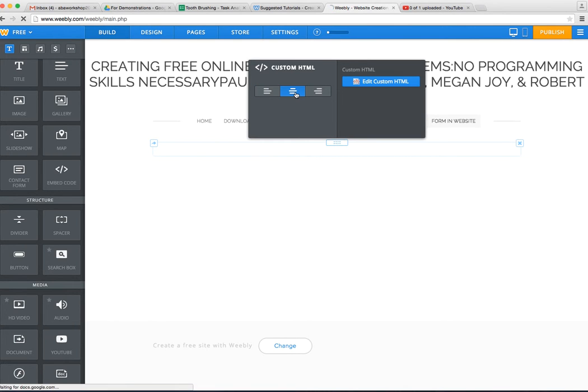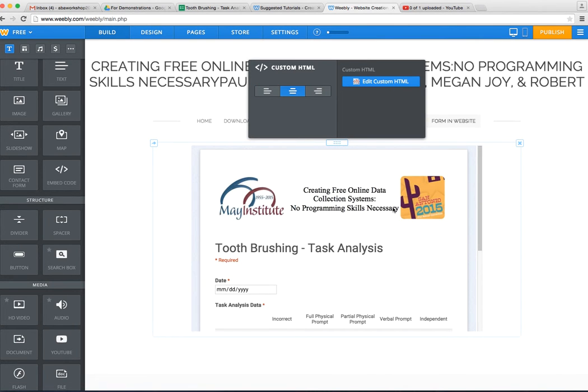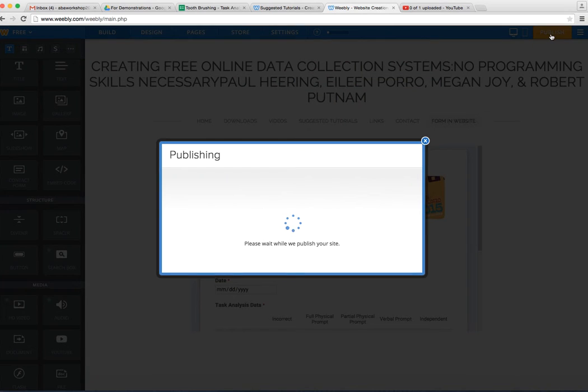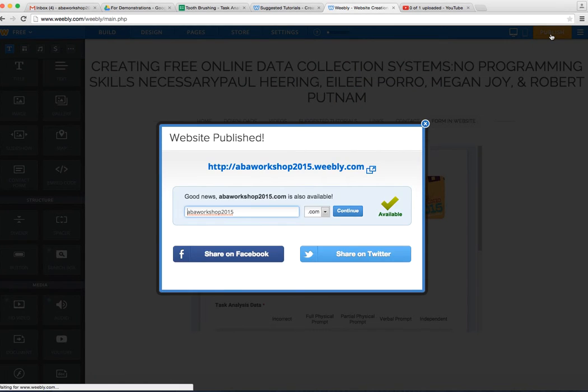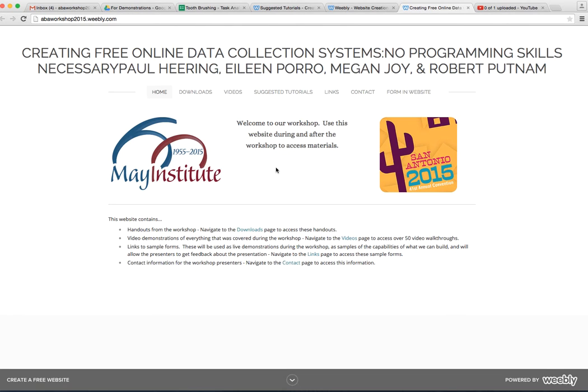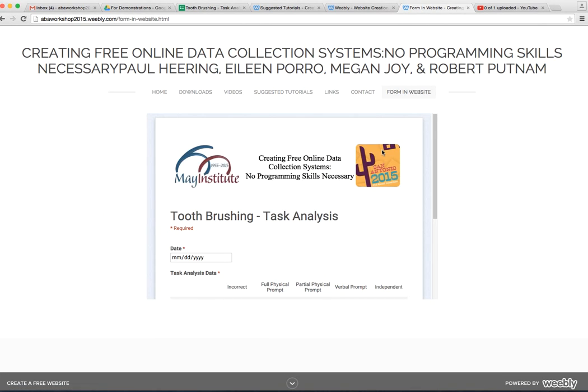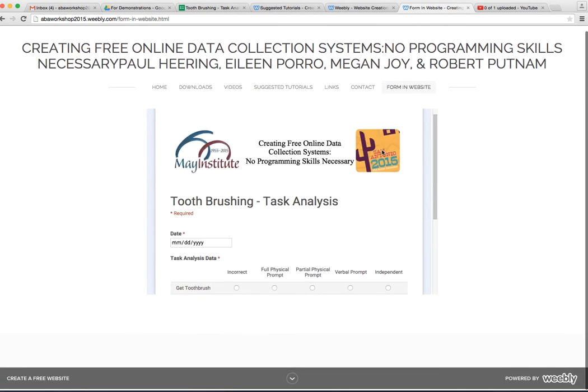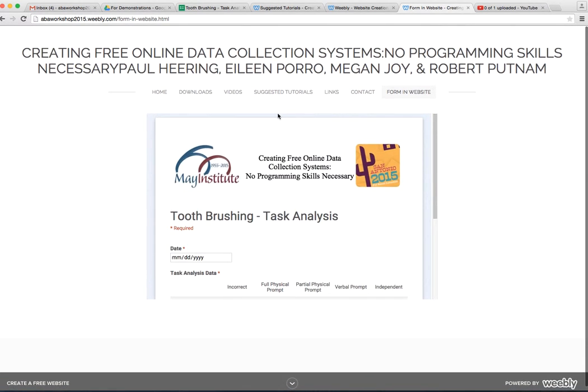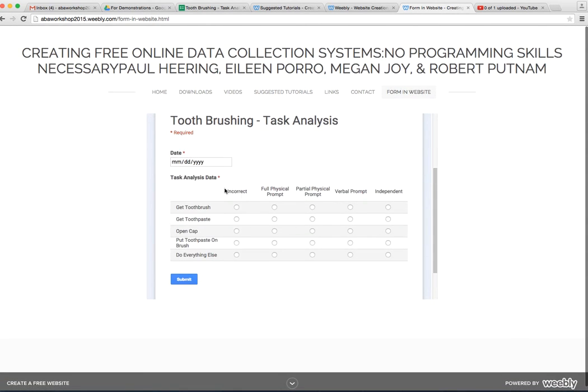You know what, I want to put it in the center, so I'll put it centered. And there you can see a little preview of it. There it is. So let's go to publish. Let's publish our site. I'm going to click here to view it and see what we got. And let's go over to form and website because that's the page that I put it on. Oh, there it is. So look, my form is basically a little window within my website.